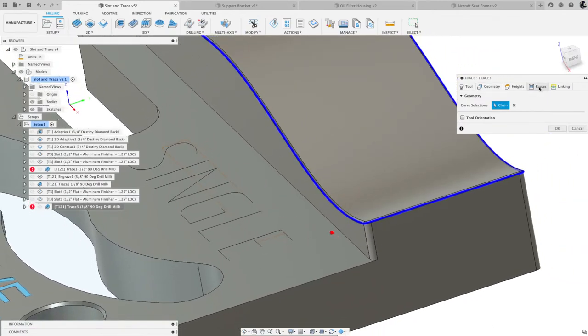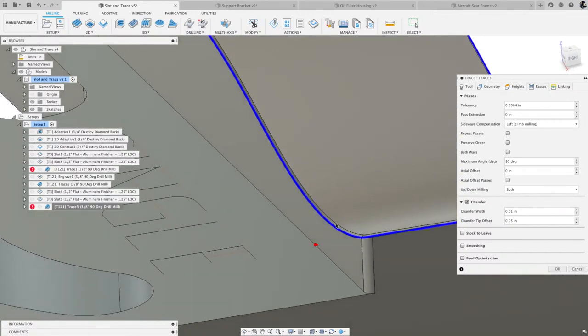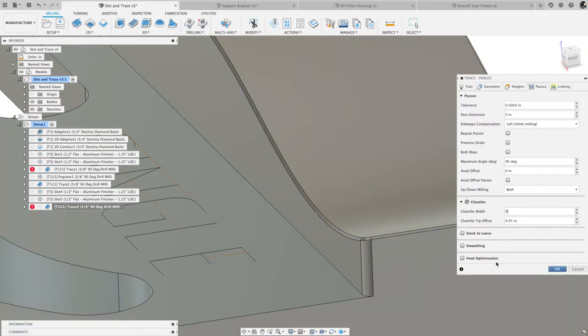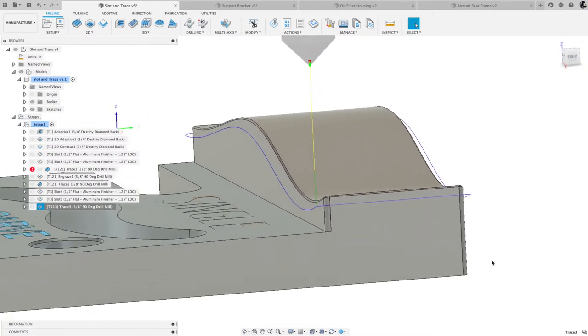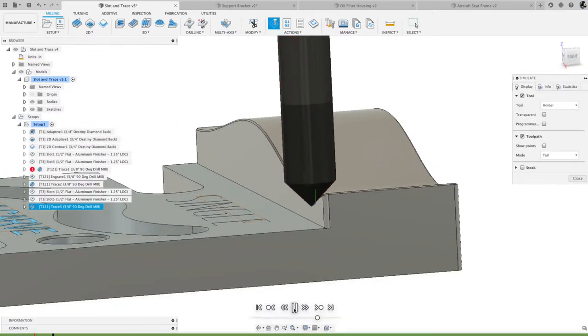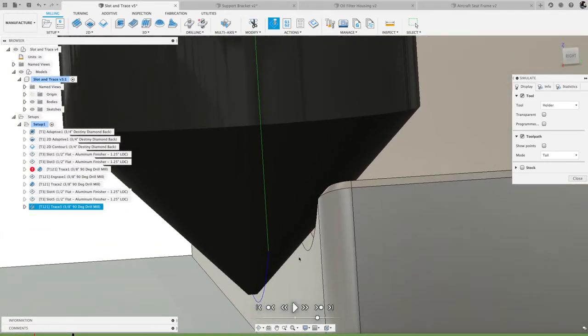Come here to passes, and because of that edge, the tool will be controlled on that edge instead of where it was a little bit higher. I'm going to make this zero. Leave the chamfer tip offset still at left, and we'll get our toolpath. And now if I play that, and I'll pause, you'll see that the edge of the tool is right on the edge of that chamfer.